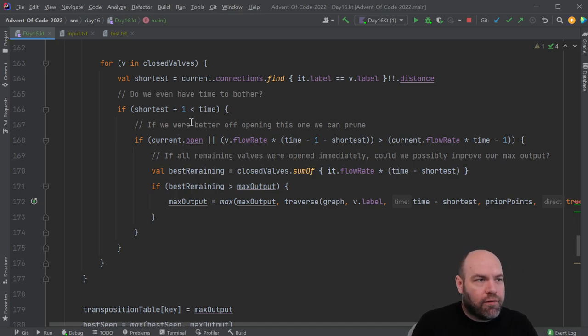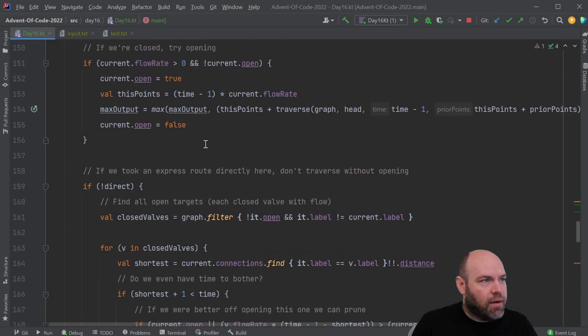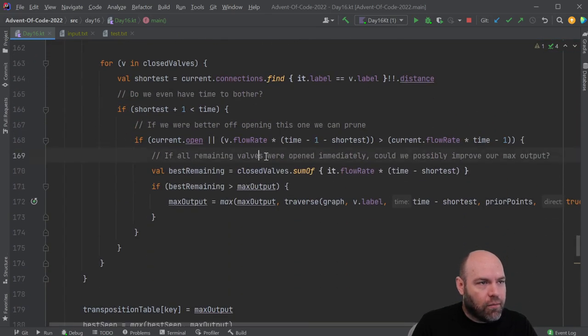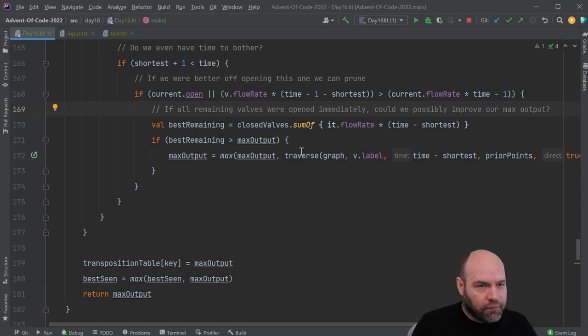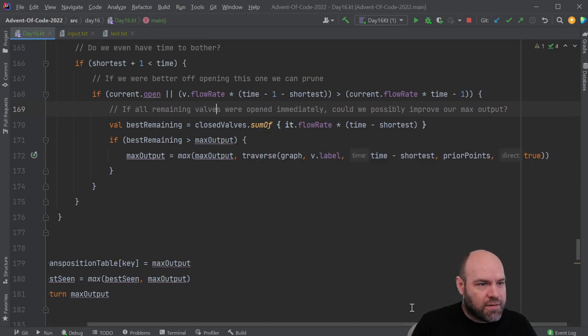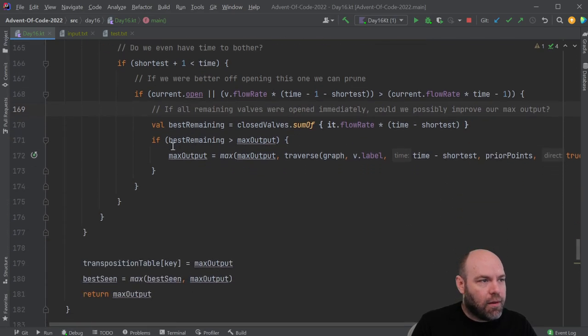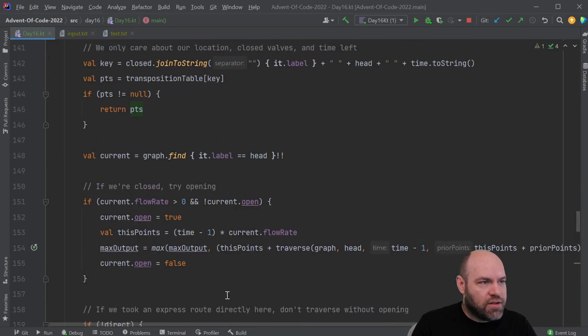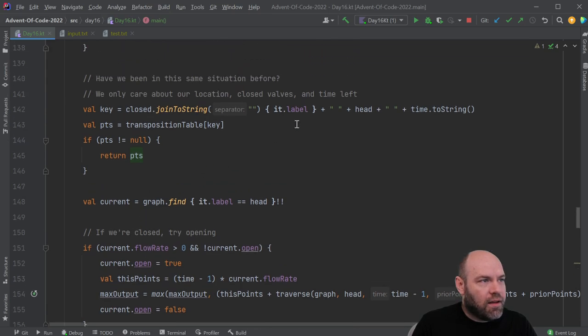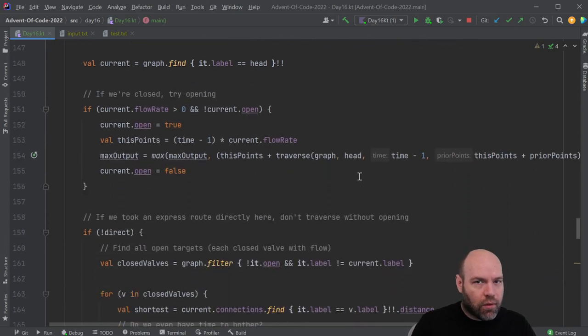The next thing to see is if we're better off just opening this valve than going to the next valve. And if that's the case, then we probably should not have even come to or checked this valve, so that's fine. That should have all been caught basically up in this space. If it wasn't caught up in this space, then we're not going to check it. And then last thing, we're going to do one more check: if all of the valves were opened immediately, could we possibly improve our output again? If not, then we're not going to bother stepping into that next list. So again, some of those checks prune a little bit, some of them prune a lot, but the biggest ones usually are going to be the transposition table, because then you don't have to do multiple work. That especially comes into play in part two. And again, the best score, so we know when to cut out of a dead branch.